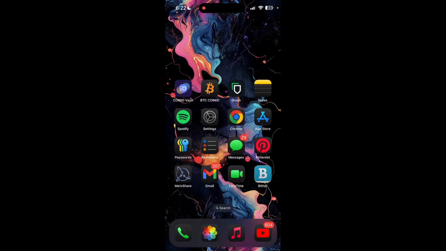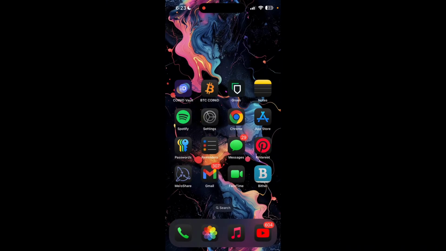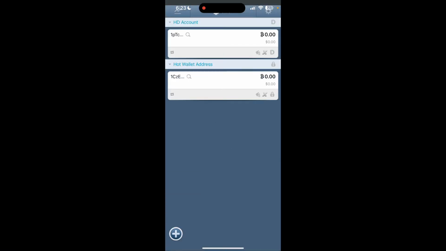In this video, we are going to learn how to import BIP38 private keys in a Bither crypto wallet. First of all, make sure that you are connected to your internet. Now, find and open Bither application on a device and enter your PIN code.